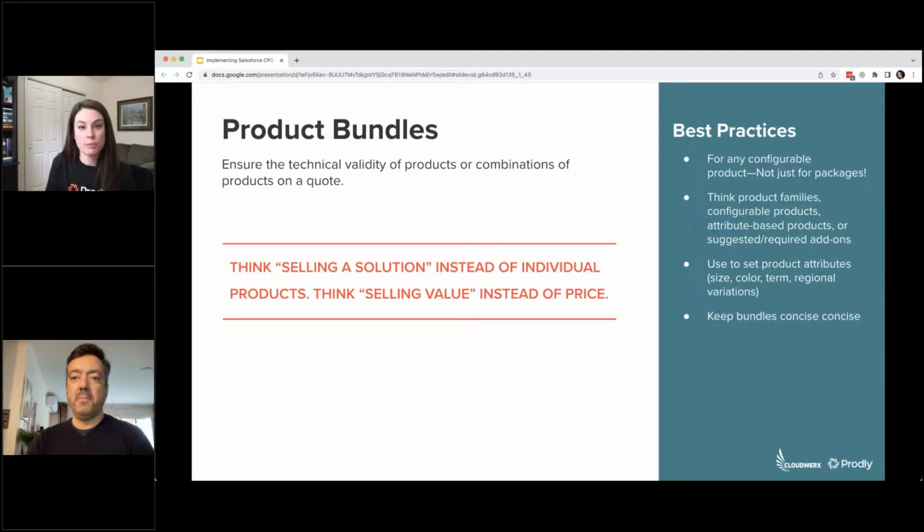I think it's also important to be aware this is how your sales team will be presented with their options for selling value and selling a whole solution. So you don't want to throw the entire kitchen sink into a bundle. You want to limit it to what they truly need to help them sell more effectively.